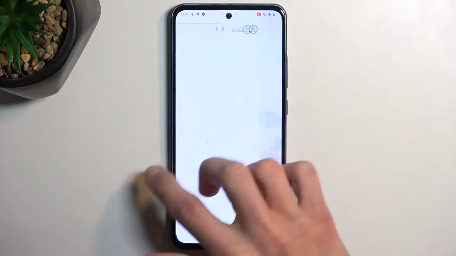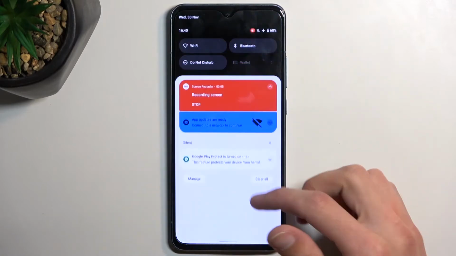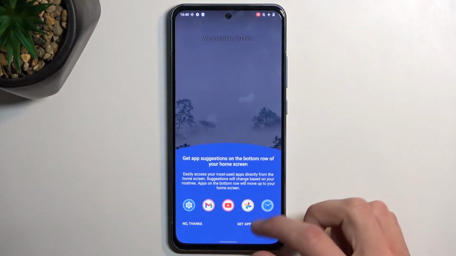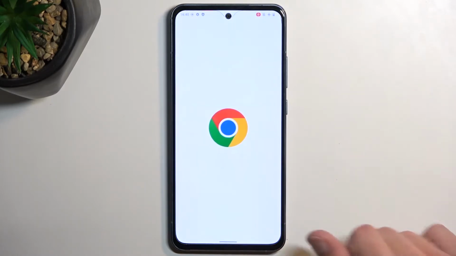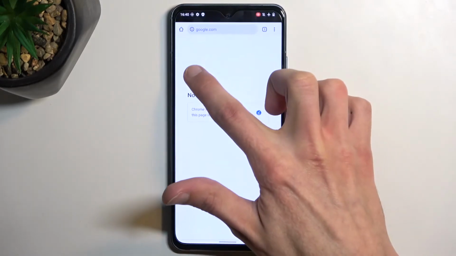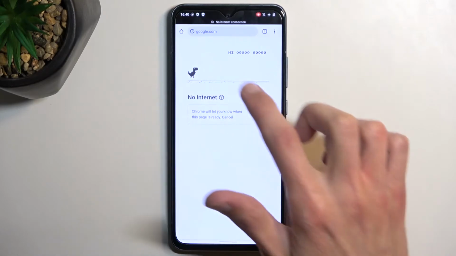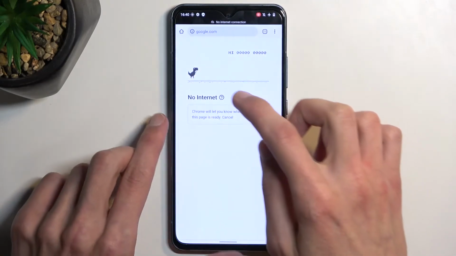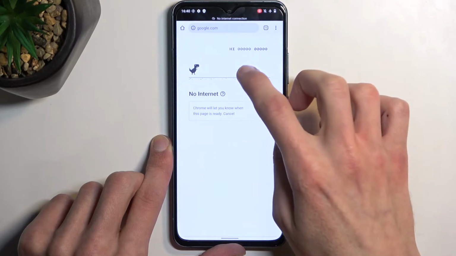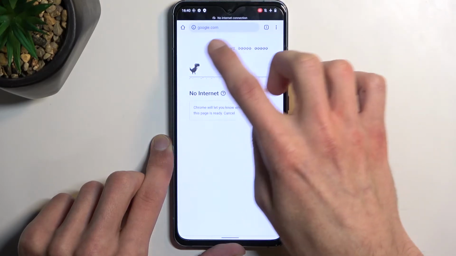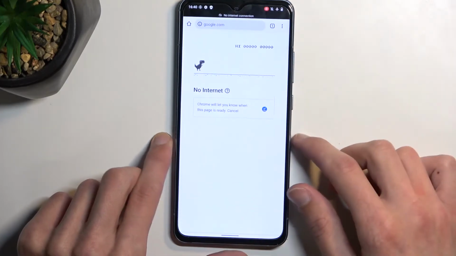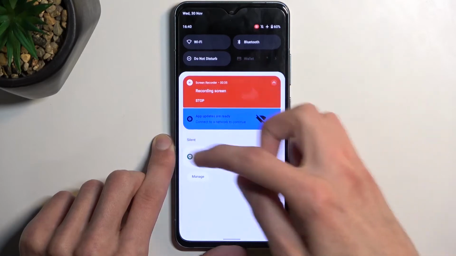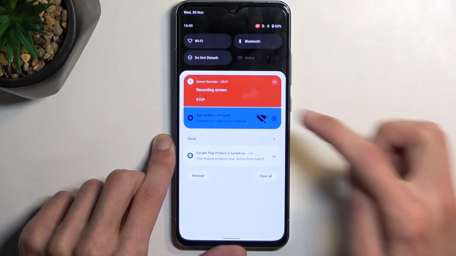So whatever you'll do right now obviously will be recorded. Let's open up some app. Let's see. I'm just gonna open up Chrome as an example. There we go. So shouldn't that be like working? I guess not. Okay. Anyway, I'm just gonna stop it by pulling down the notifications and selecting stop.